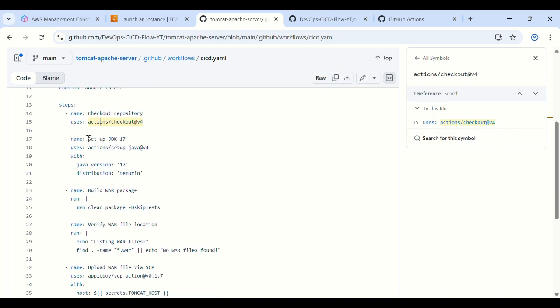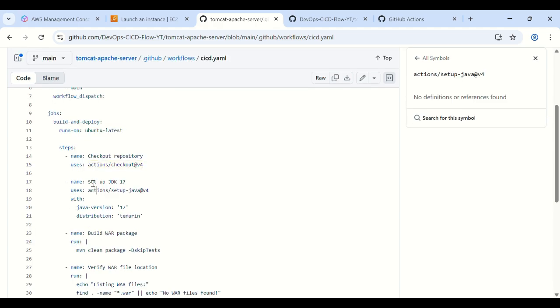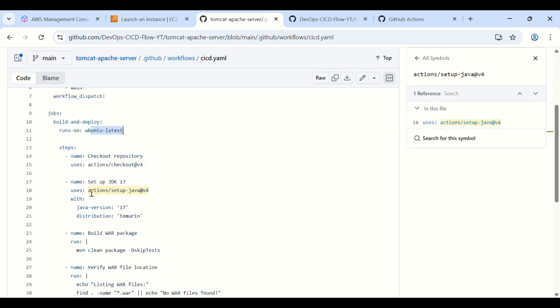Then the setup JDK. For Maven, we require JDK, right? So it will check out the repository inside this ubuntu-latest machine. Then the second one is setup JDK 17. We require Java for Maven, and it will install JDK 17 inside this Ubuntu machine. For that, we have called the action setup-java@v4 with the version and the distribution.